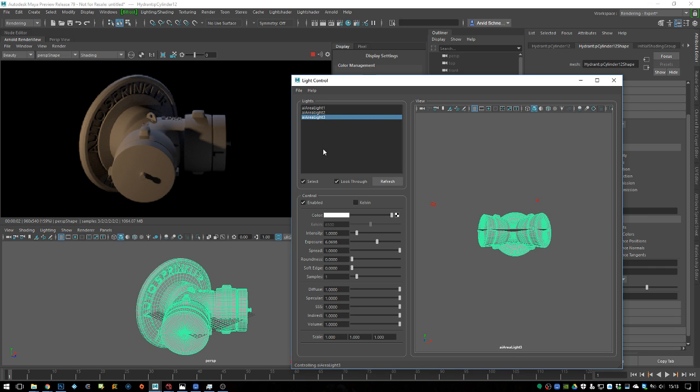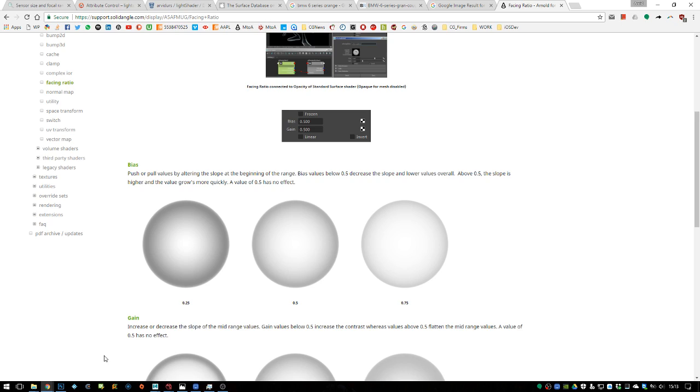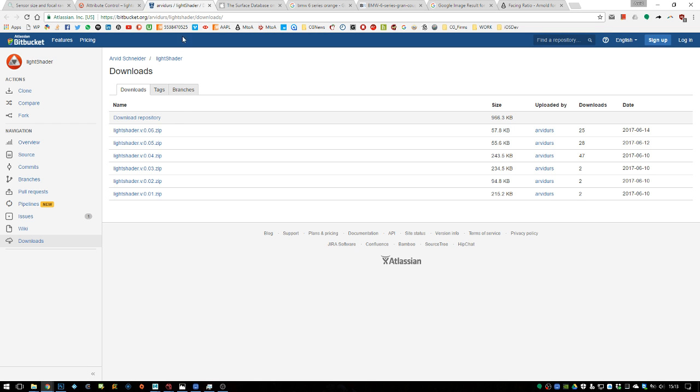Can I show you how to install them? It should be fairly simple. Yeah, let's just quickly show you. You go to LightShaders, and you download this folder, LightShaders.